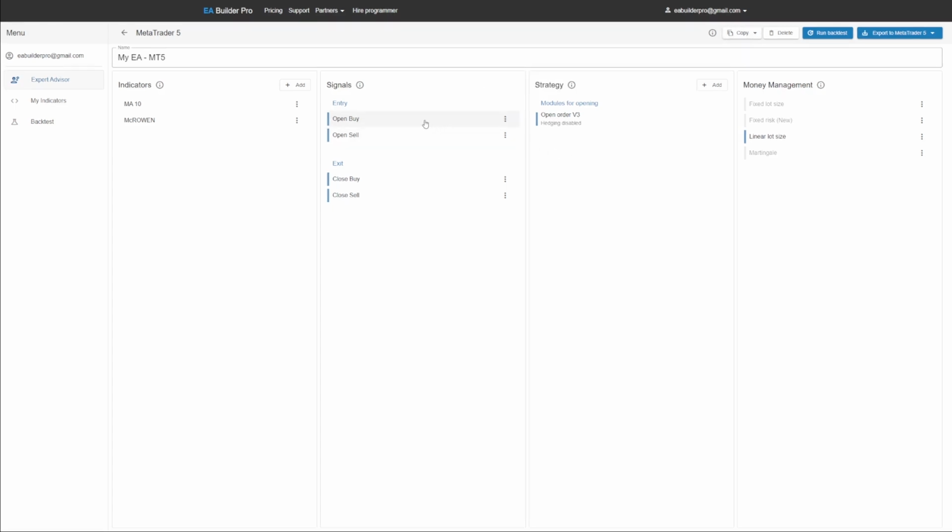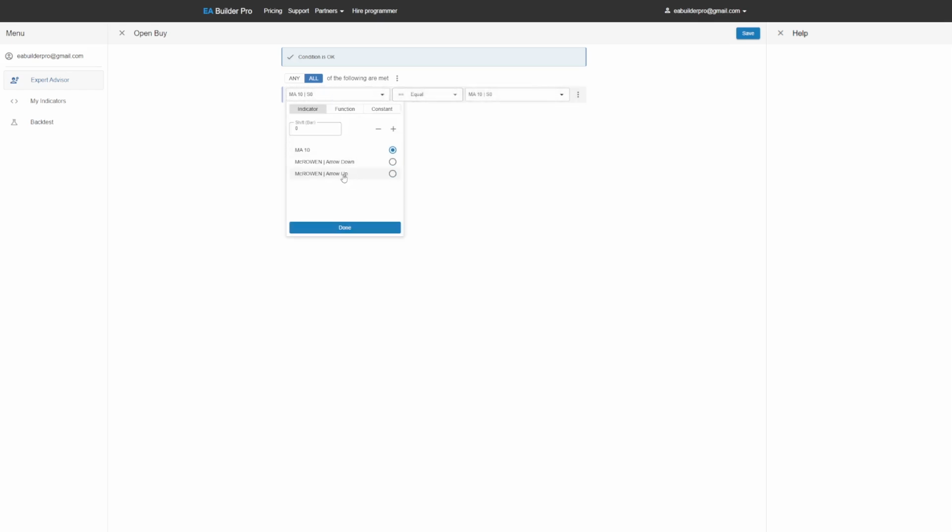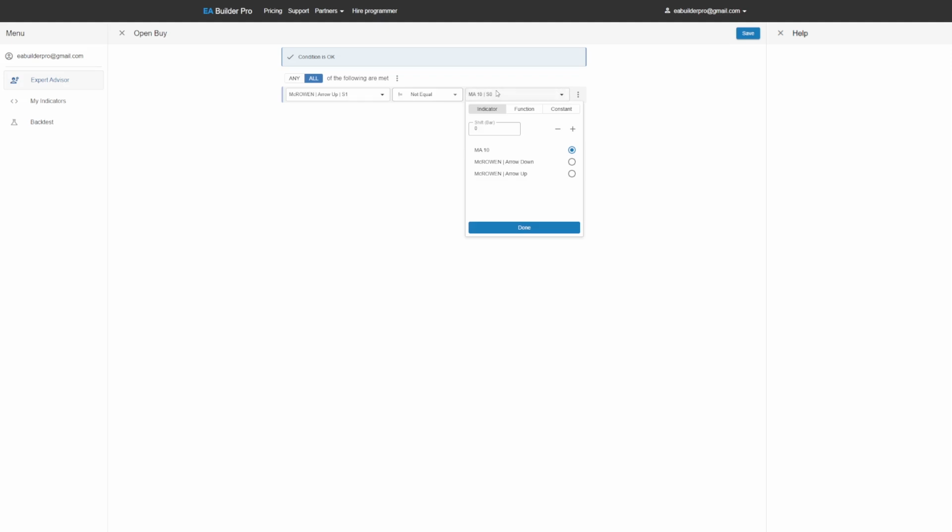Now open the Open Buy Signal Editor. Then add a condition for opening buy orders and select the correct indicator and mode. Since the arrow is painted anywhere on the chart and thus has any value, we want to buy whenever the arrow's value isn't empty on the selected bar, which is Shift 1. Select Not Equal. Select Constant and leave the value empty. We will now do the same for opening sell orders.